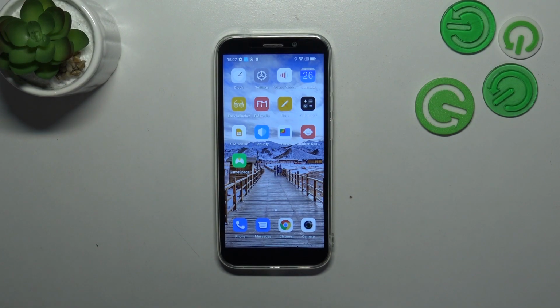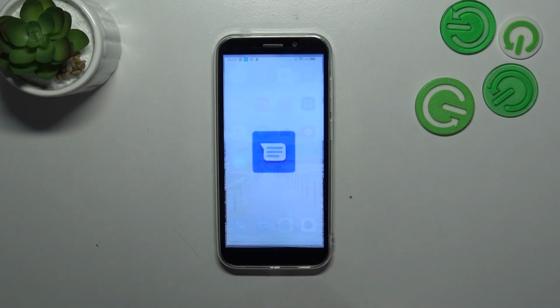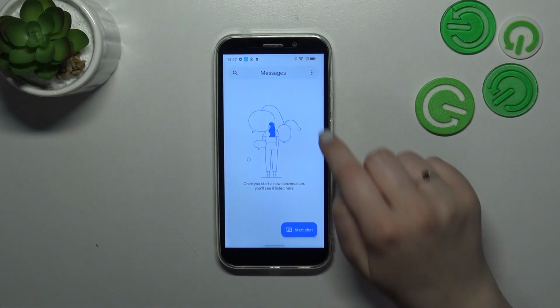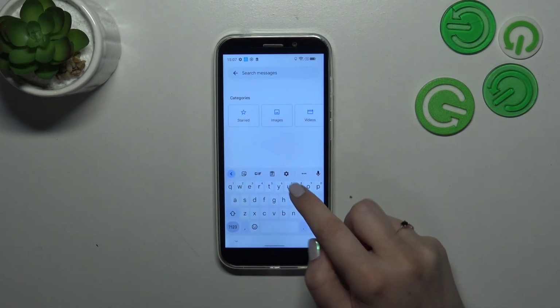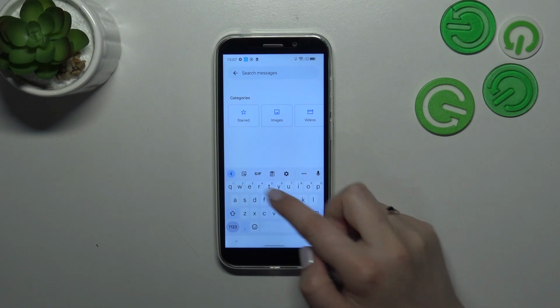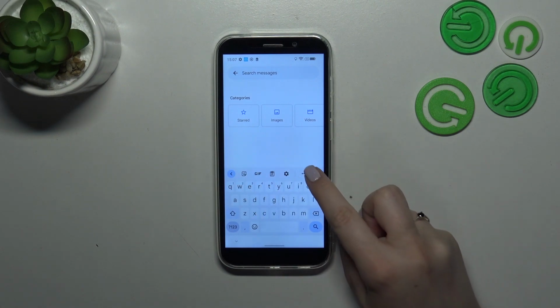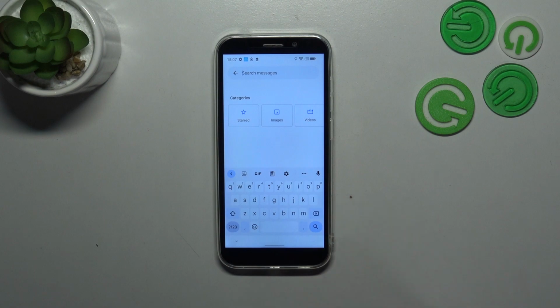So first of all, we have to open the app which will provide us with the keyboard, like messages, notes, the browser, whatever. Just have the keyboard on the screen. And basically, right here, we have to enter the settings, which should be at this panel. If you cannot see them, no worries. Just tap on the three dots icon and the settings will appear there.